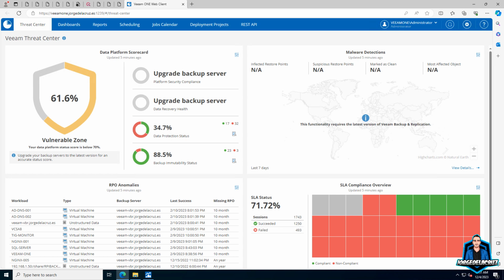So you might not have even much experience on Veeam, but if you land in this threat center directly from Veeam One, you should see everything within a quick overview. You don't need to know much. Everything is already there.